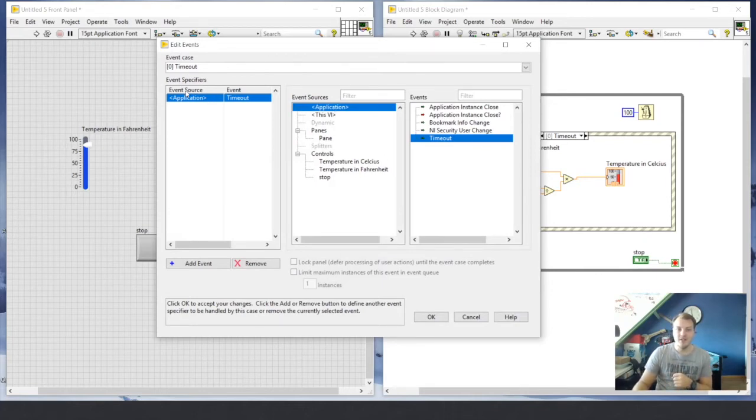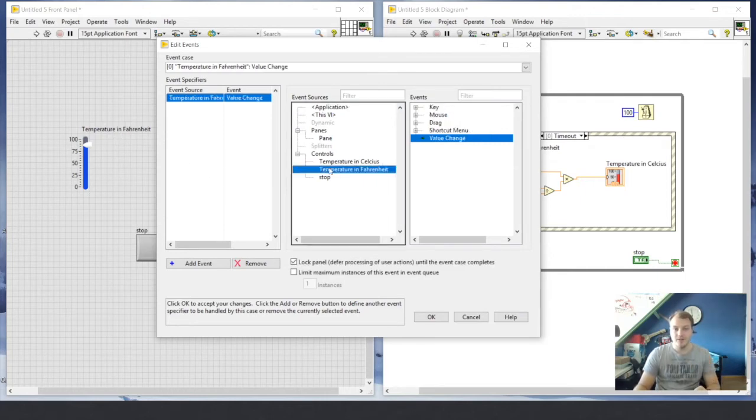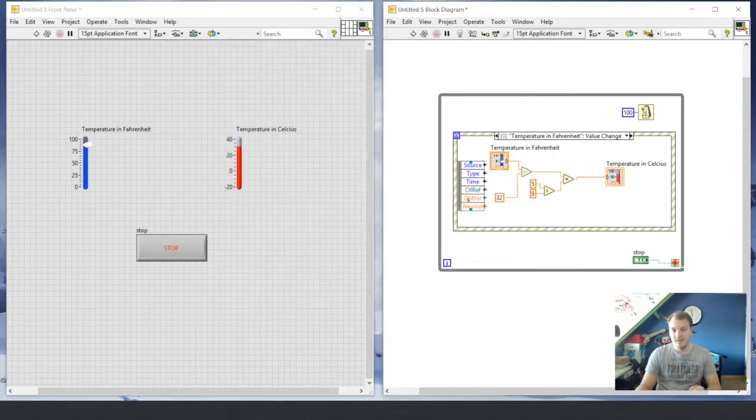And as you can see, the event source is right now the application timeout, so the input of the event structure. We want to change this into a value change in temperature in Fahrenheit. So we go to the temperature in Fahrenheit and select value change. So you can see this event 0 is only going to be executed when the value of the temperature in Fahrenheit is changed. Alright, so just click OK. And alright, so that's it.